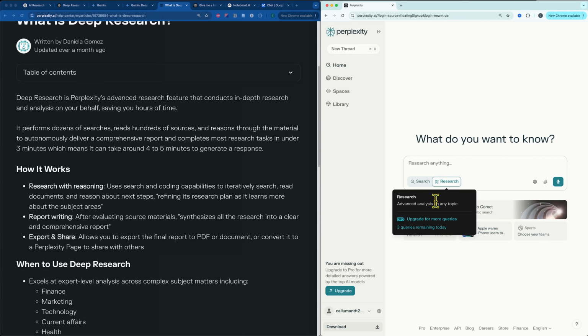But if I toggle over to research, this uses up one of my pro searches for the day, which you can toggle on and off here. So you can try and conserve them if you want. But one thing I've noticed is that it will turn on automatically if you ask it a question that it can't handle without doing deep research. It will do the pro search.